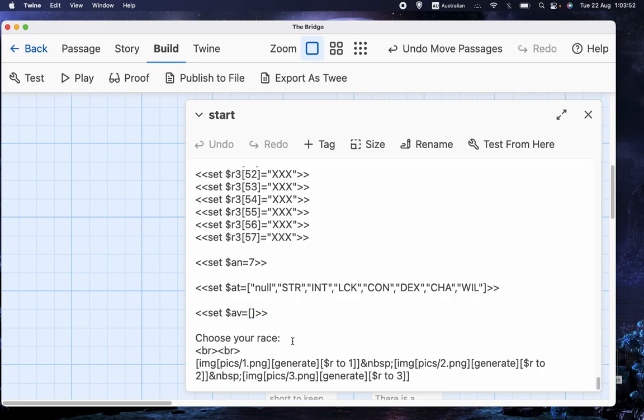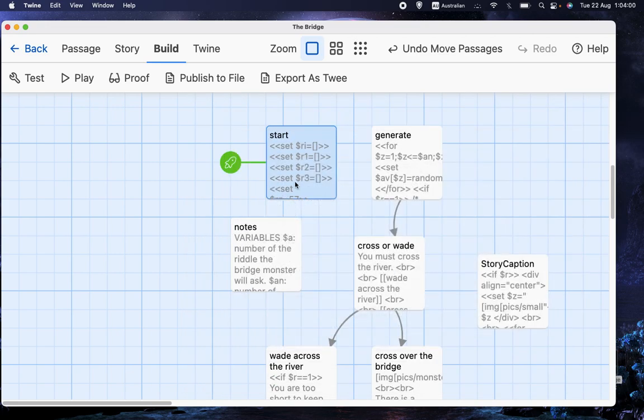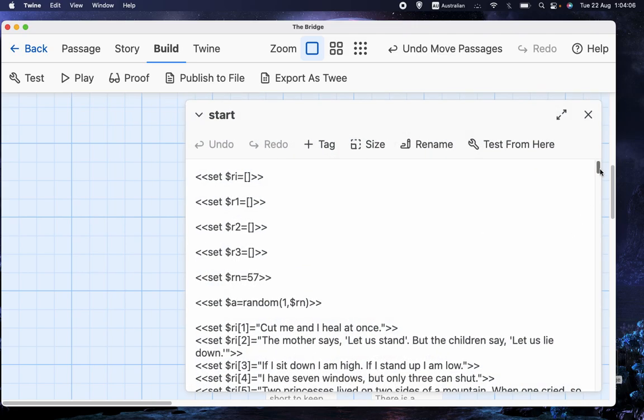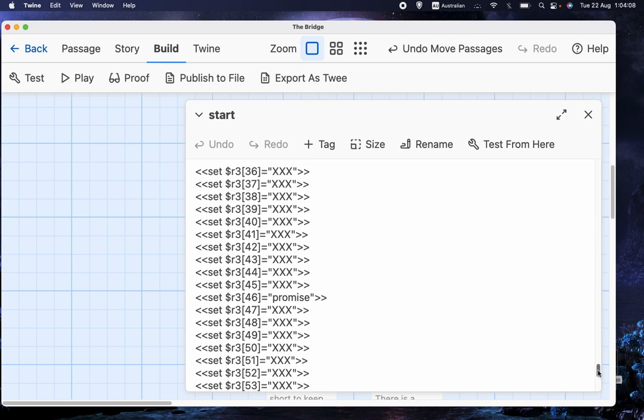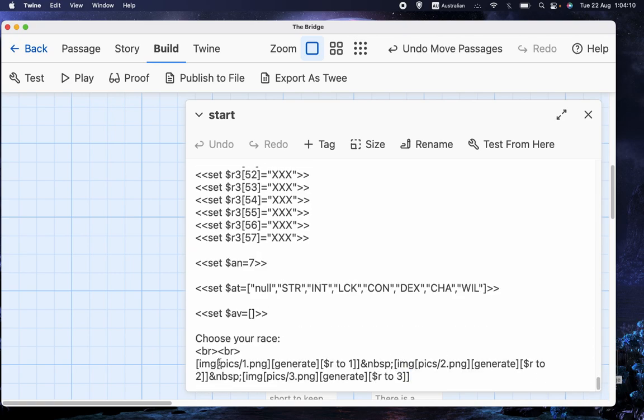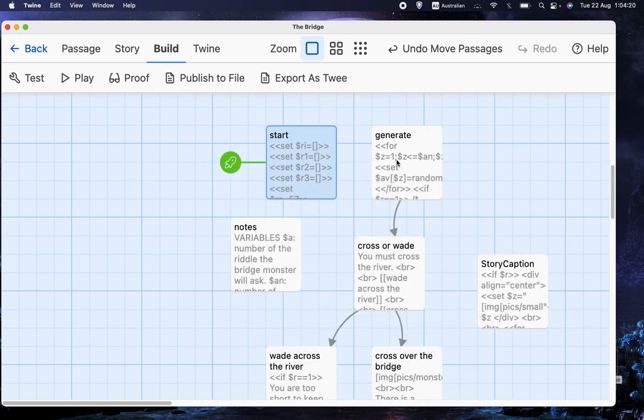And when we display the pictures and invite the player to click on one of them, it used to go straight from start to cross or wade. It now goes to generate. Let's load that up again so you can see that. You can see that this link, for example, now goes to the page generate. So let's look at what's on the page generate.